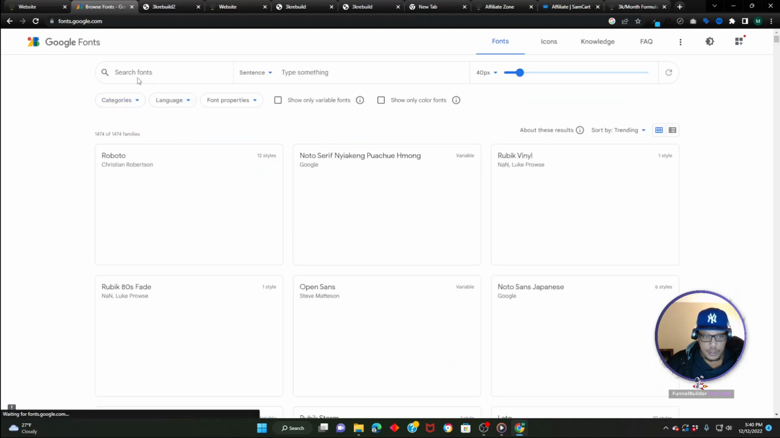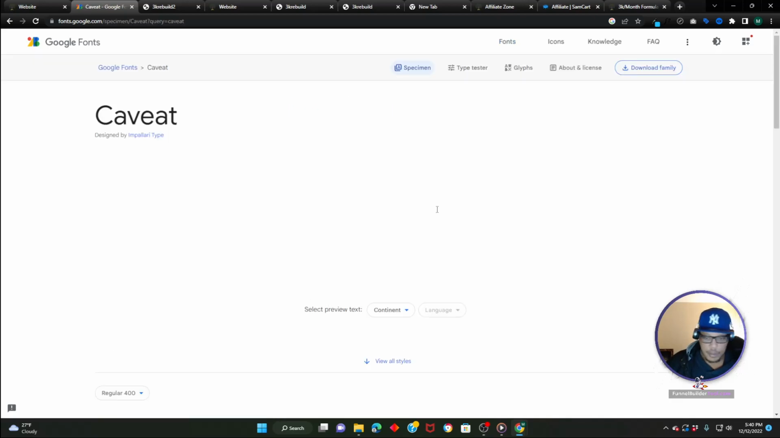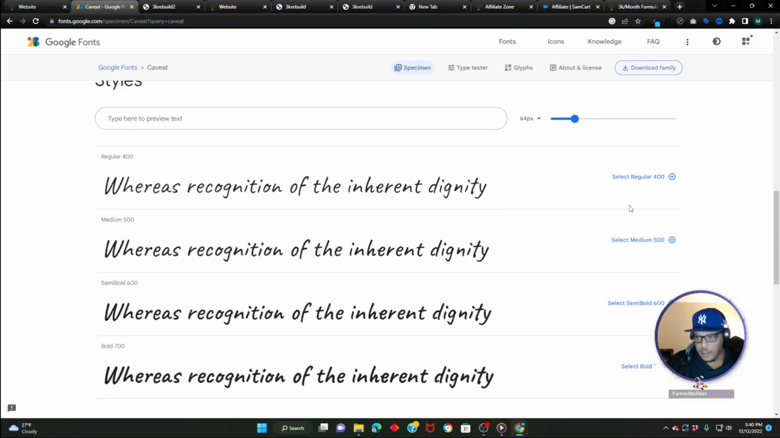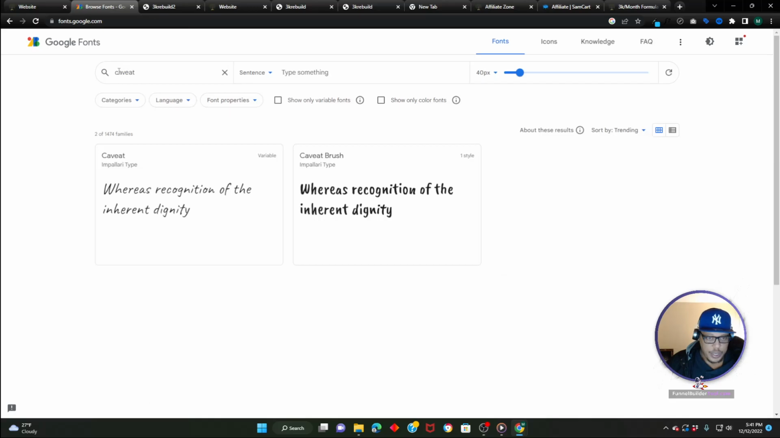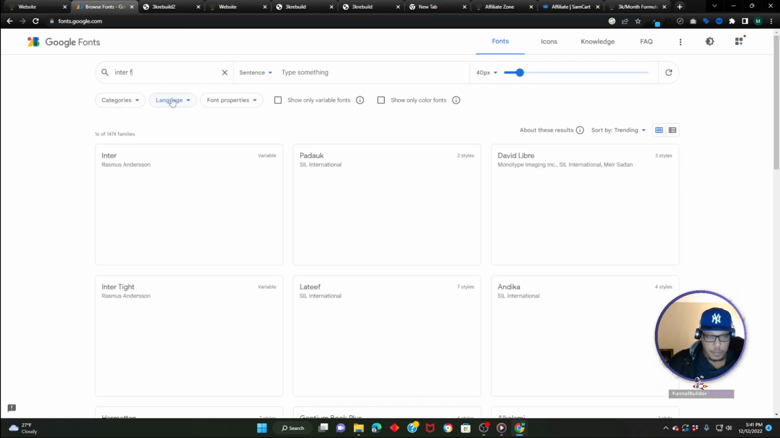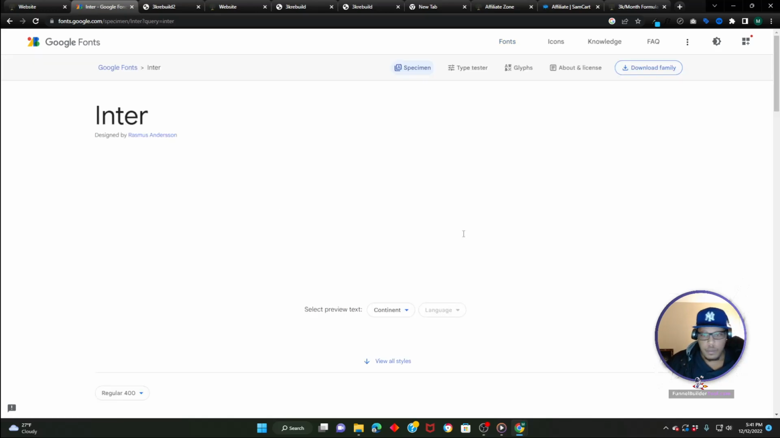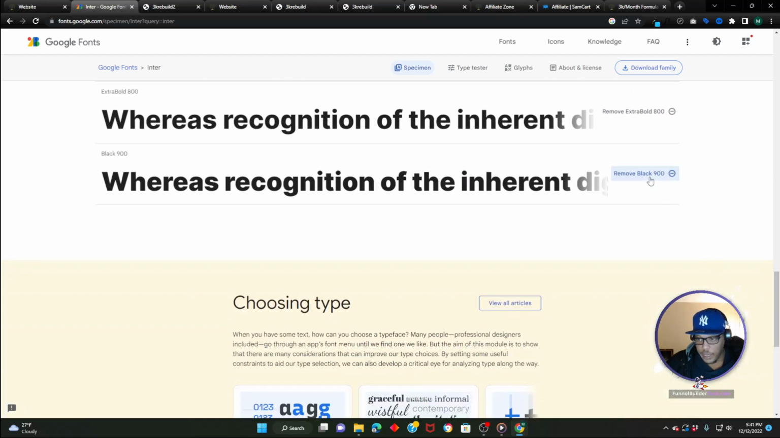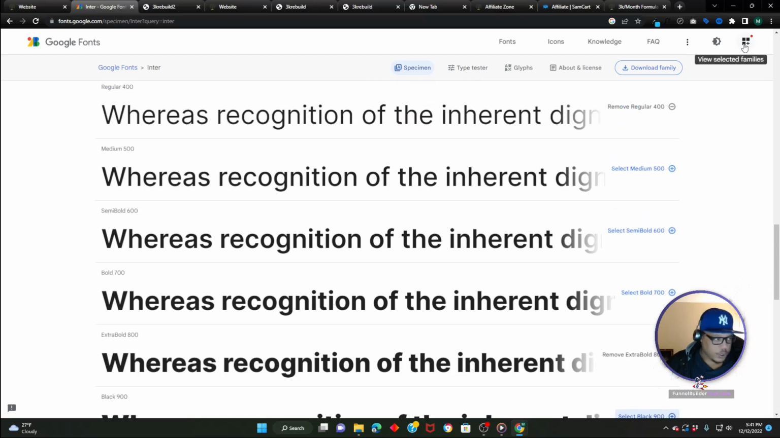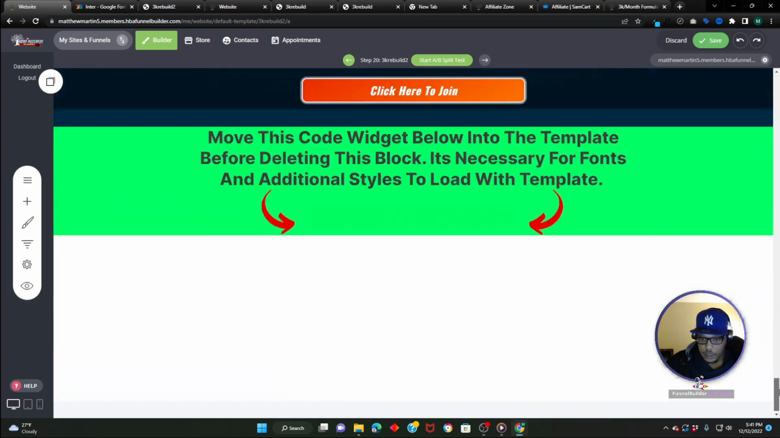Click on fonts. We use Caveat, so we're just going to select Caveat 400. We also use Inter font, and we use 400, then the bolder one, 900. Then we click on this little square box in the top corner, and all we have to do is put this code somewhere on the website. So we're just going to put it right down in styles here.